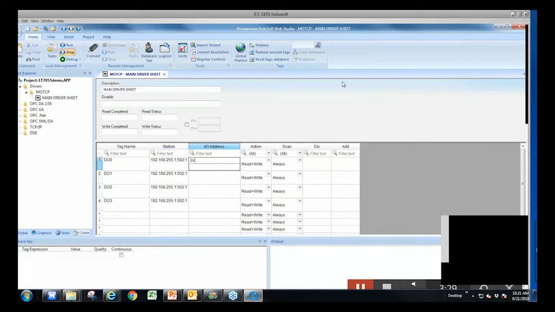So 1.255.1:502:1 for the station ID. And the I/O address, these are coil registers, address 1, 2, 3, and 4. And if they were like holding register, it'd be starting with the 4x. Inputs or input registers are 3x, and digital inputs are 1x. So once we've created our tags, we need to save this.